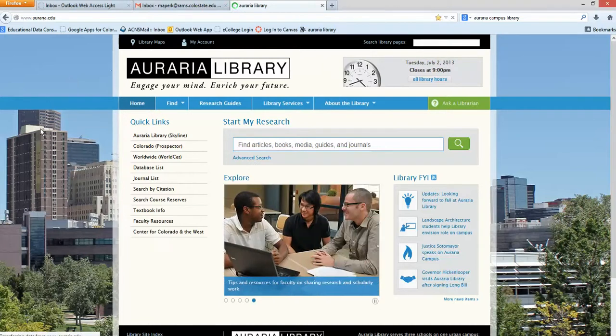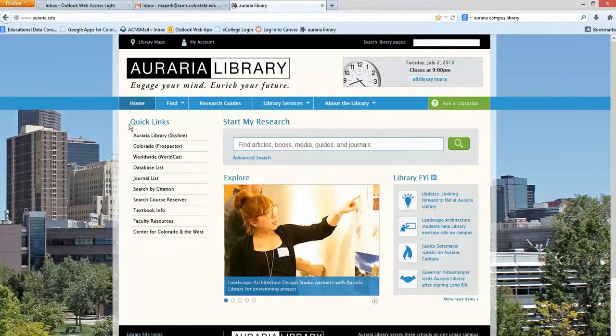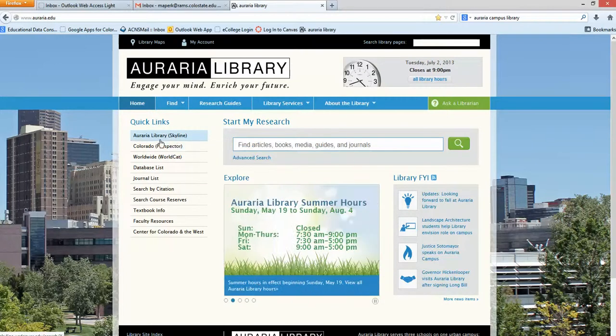Now, what I want to do is find peer-reviewed journal articles. The way I do that is database list. Here it has quick links right here, and I want to look for the databases. Most of you probably know how to look for books, and that's great, but I want journal articles.